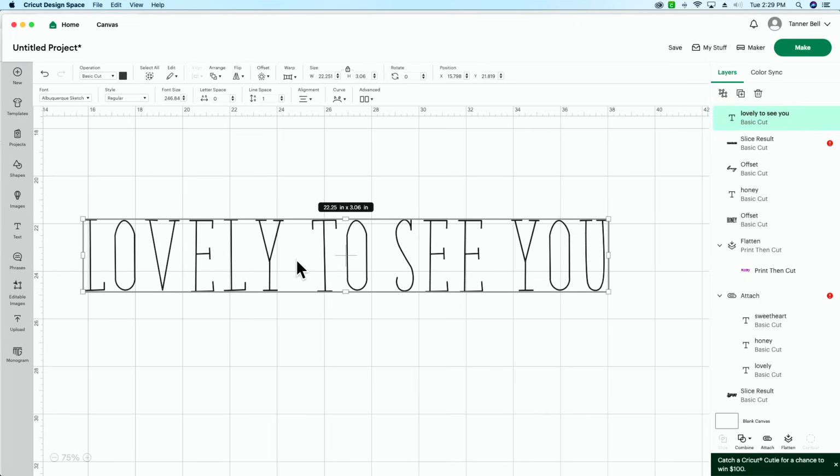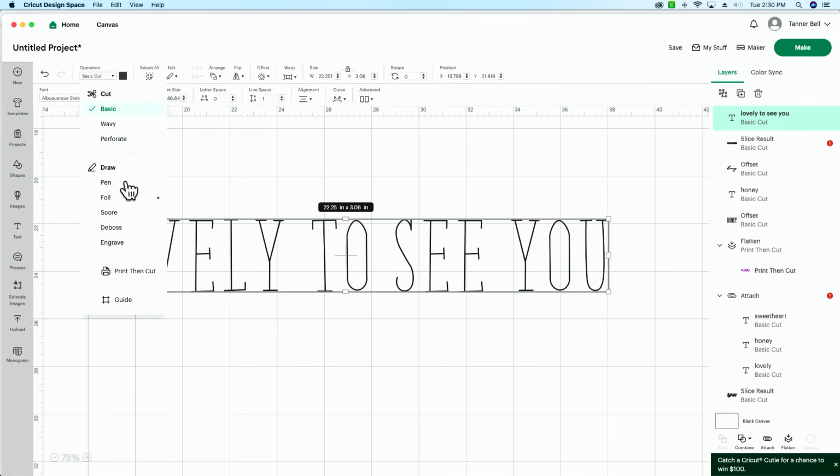So you can actually have the Cricut write for you. We've got tons of tutorials on how to do this on our channel. But if you are using one of these fonts, you download them the same way that you would a regular font. But when you type it out, pay attention to this operation up here. It says basic cut. We do not want it to cut. We need to change it to pen.